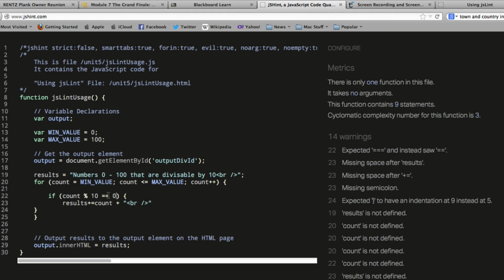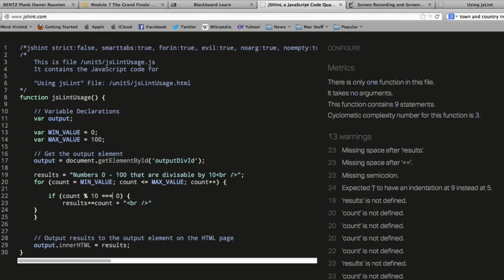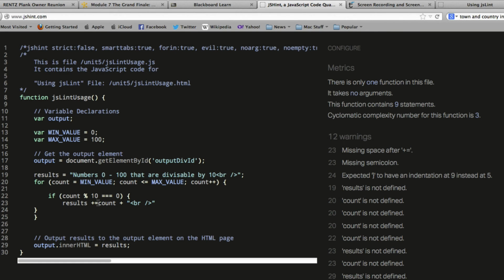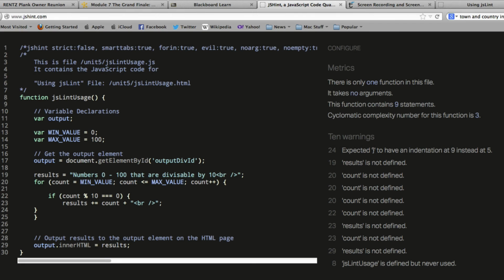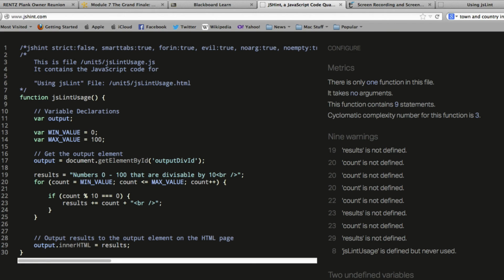Okay, here's one here on line 22. So we need to use the really equals, so the equal equal. And we need a space right here, a space right here. And hey, look at that, we're missing a semicolon. Okay, we'll fix that. And line 24, move that over there.